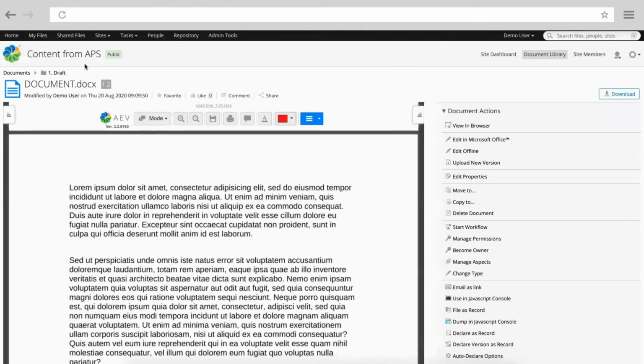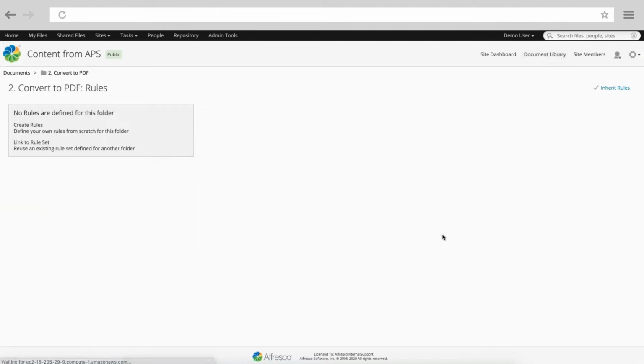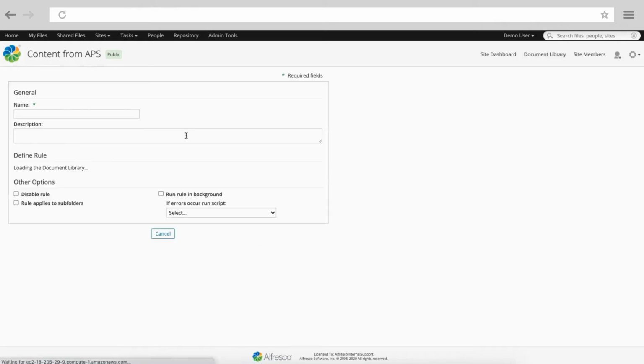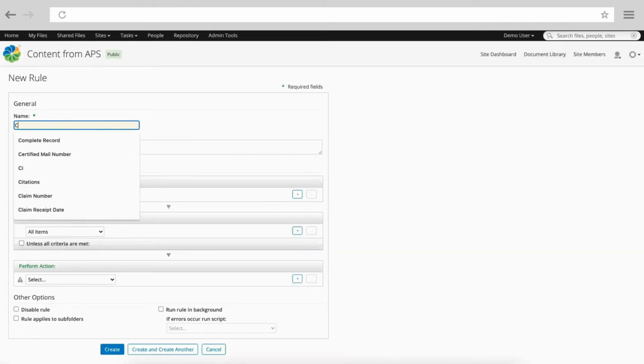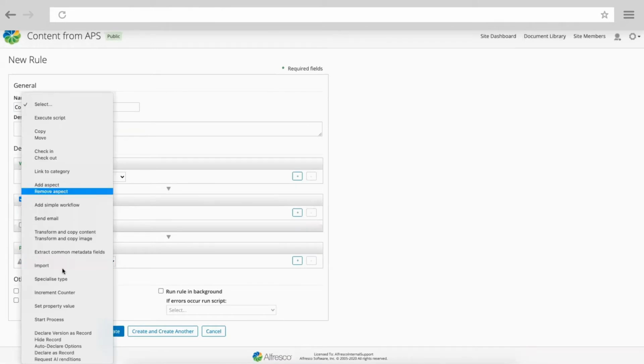Now let's show you another common feature that's very popular. Go to my documents. Here's a convert to PDF folder. I'm going to click on more, and I'm going to click on manage rules. I'm going to create a brand new rule from scratch, and I'm going to call it convert to PDF. And anytime a piece of content comes in the folder, no matter what it is, I want to perform one of these out-of-the-box actions here.